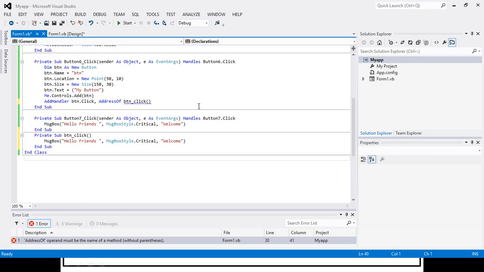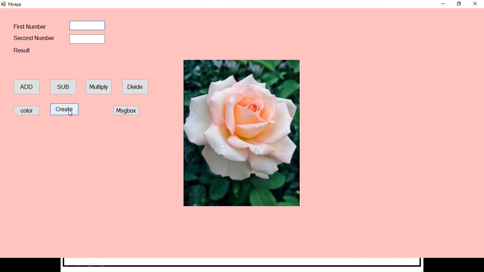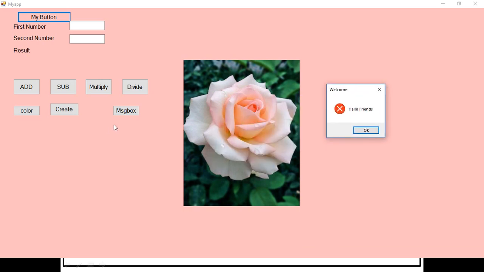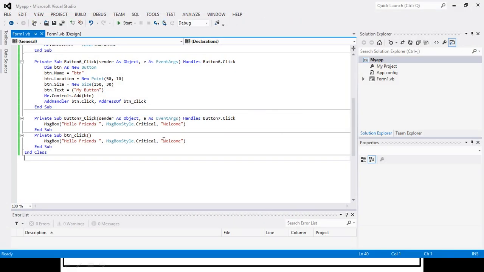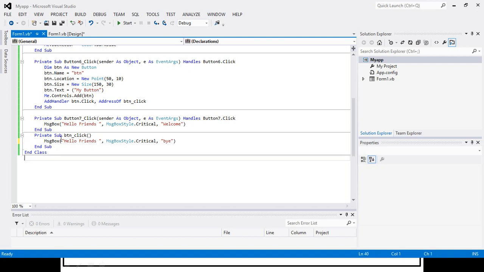Let us check whether it will work or not. Yes, it works now. Suppose I click this button. After that I get my button, and when I click on my button I get the welcome message. Okay, so this is the message, and when I click on the message box I get another message box. We can also change it so that we can identify it. Let us change it. We will say bye, and here bye friend.